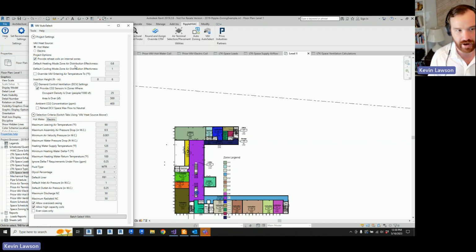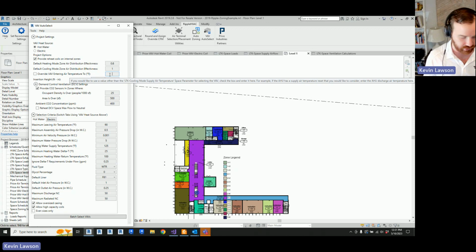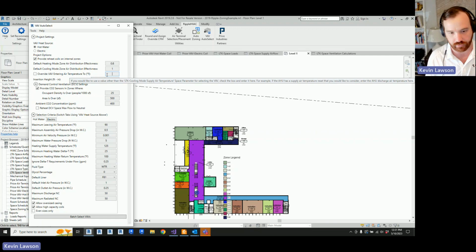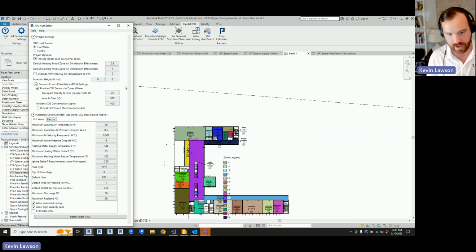Your zone air distribution effectiveness is going to set your VAV minimums in heating mode and cooling mode. So you need to give that information. So 0.8 and 1 is typical for that. You might want to override the entering air temperature. So if you're doing a supply air reset off your air handling unit and you're resetting it from 55 to 65 and you want to size your VAVs there, you can override that here. Otherwise, it's going to size them at the information on your space.